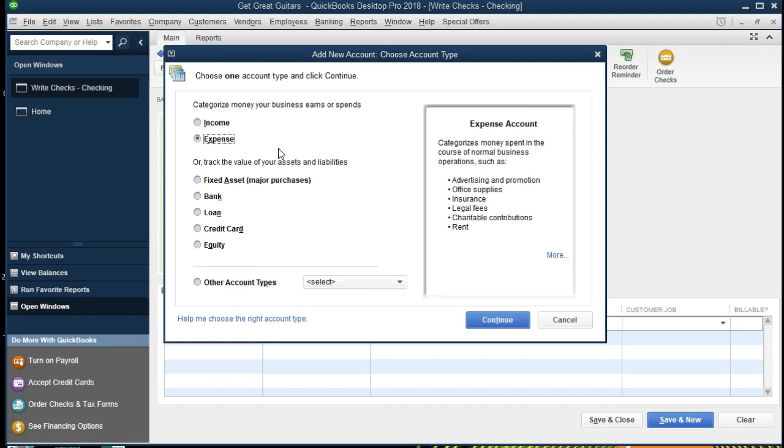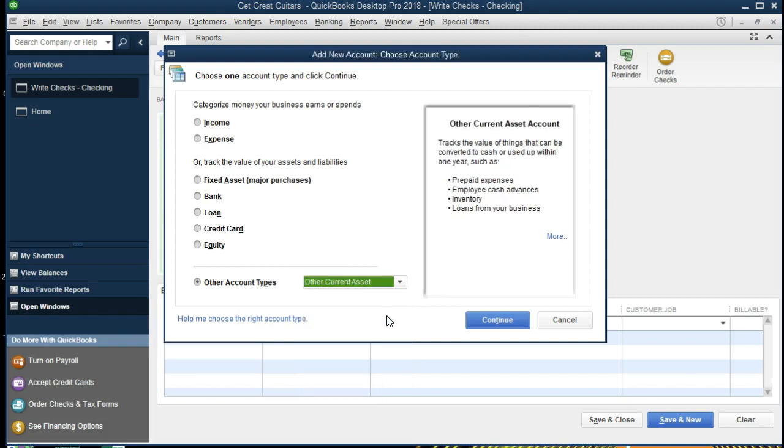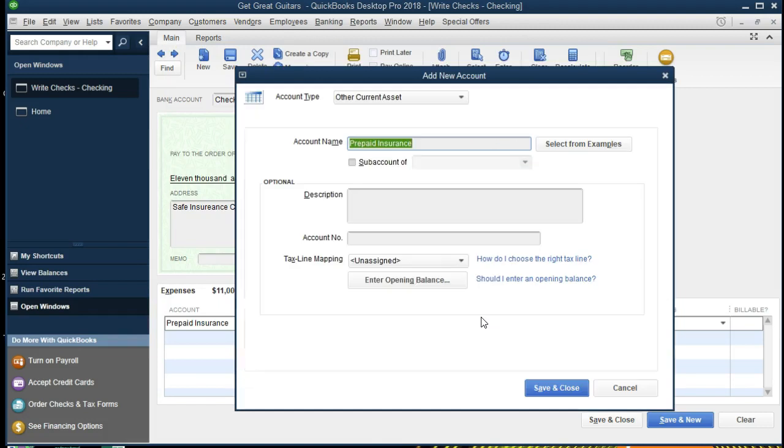But in this case, we're writing a check decreasing cash, and the other side of it is actually going to be an other current asset account. So we're going to choose other current asset account and then say continue. And there's our account. It's under other current asset. It's a prepaid insurance account. We don't need a description.